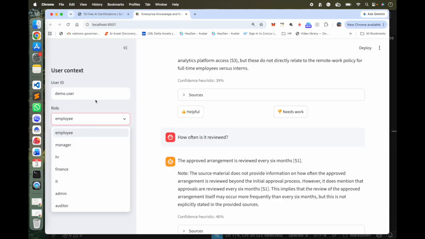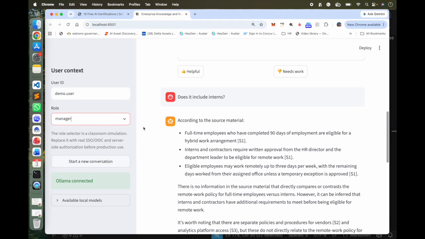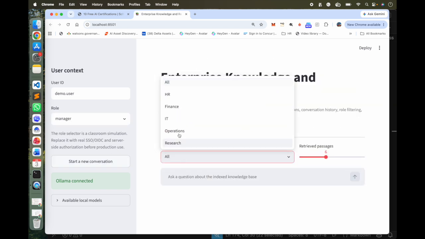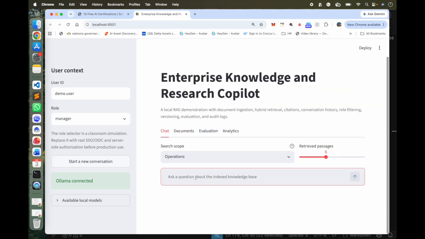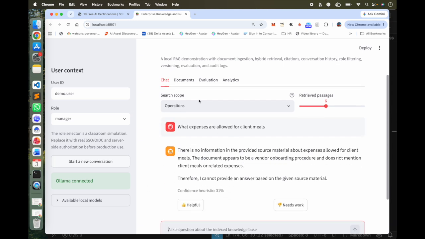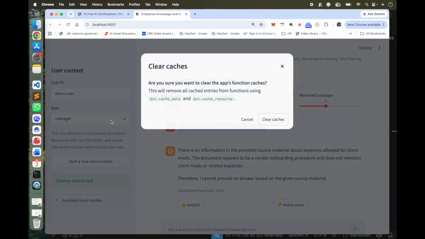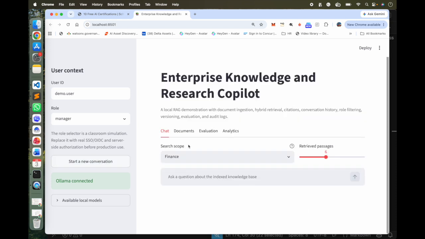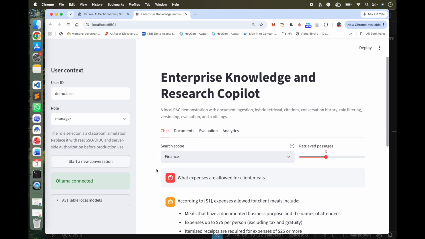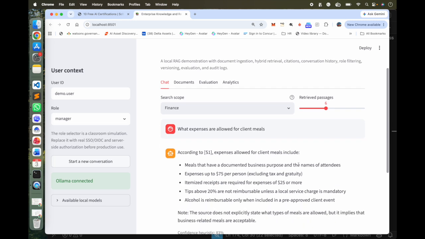For example here, if I go ahead and say I'm a manager and start a new conversation, and I'm a manager in operations, I'm going to ask what expenses are allowed for client meals. So inside operations, a manager is asking this question. There's no information provided. But if I say that I am a manager in finance, start a new one and run this, it's going to probably find me an answer based on some information that is available. If you see here, it means a documented business.